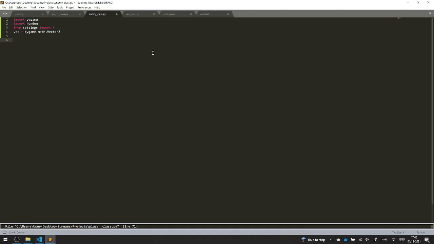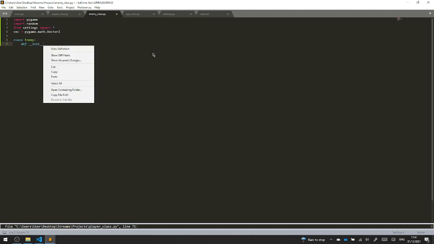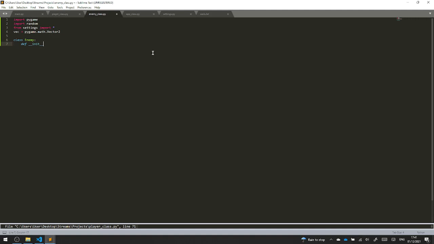So now over here we've got to make a class called enemy. Gonna have to define a function called init, like how we've done the same thing. And we're gonna have to do the same thing.